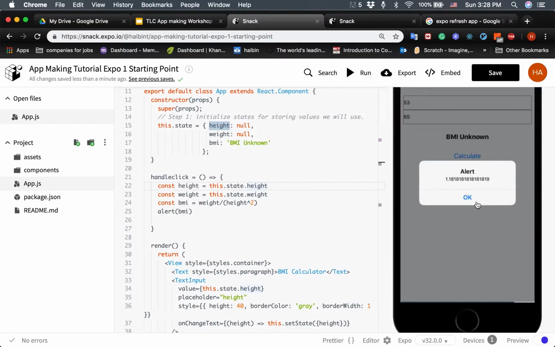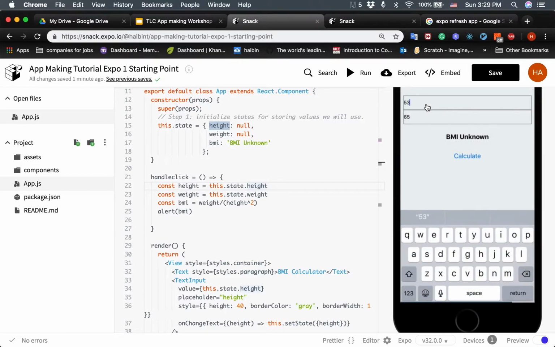Infinity. Why? So what we are doing is weight divided by height square. Whatever I'm putting in this.state.height, this is height. Say I'm putting in 2 as my value, and I'm just trying to figure out if this formula is working. Let's say height is 2 meters and weight is 80. Apparently it should give us 20 as our BMI, but it's just giving me infinity.